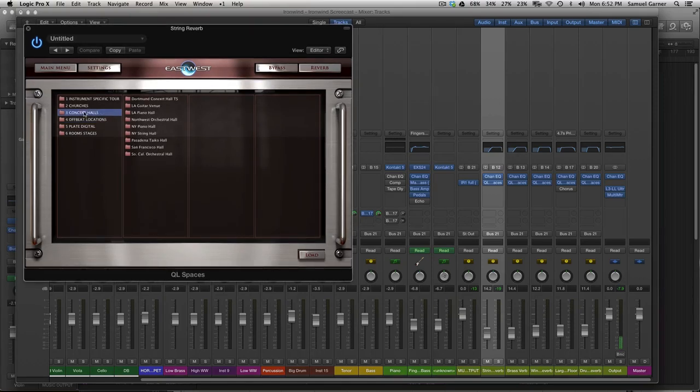If I were to go in a concert hall, I could choose, I want the San Francisco hall. Then I come in here and I have different options. I have the front reflections, the rear reflections. If I want to use the Northwest Orchestral Hall, I have all these different options. You have rooms, stages, plates, some weird stuff like forest, caverns, swimming hall, parking garage.